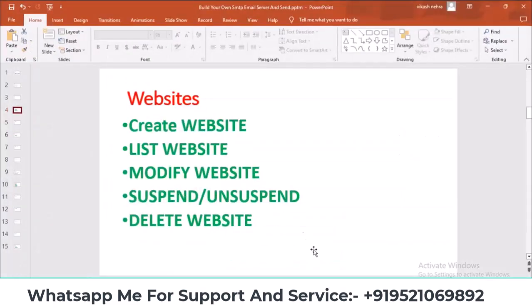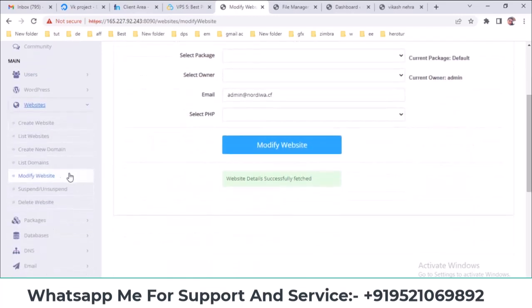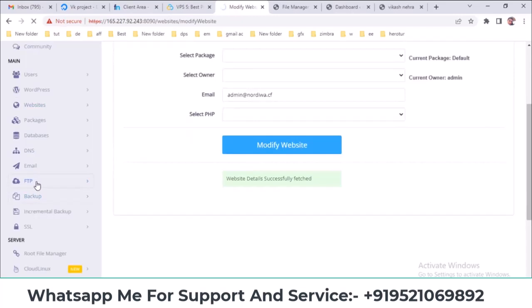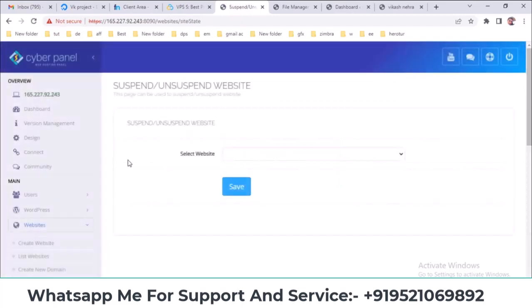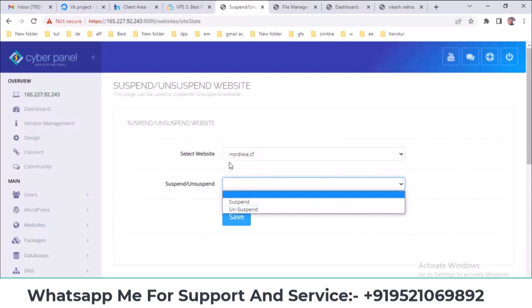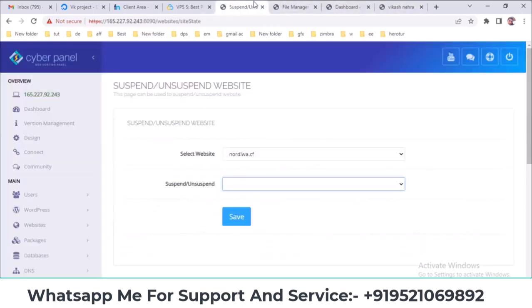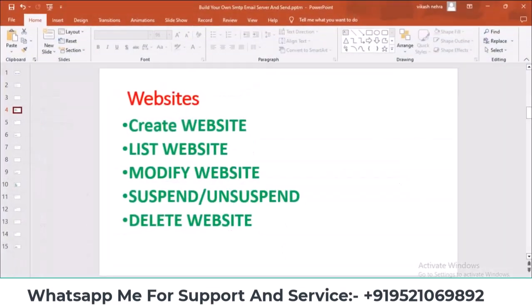After that, what do we do? Suspend and unsuspend. So when you are on the website, a menu of suspend and unsuspend will come. If you want to suspend it or unsuspend it, then when you suspend it, it will go away from here, meaning you will not see anything here. And if you want to unsuspend the one which is already suspended, then you will have to unsuspend and click on Save. Okay, after that, come to Delete Website.